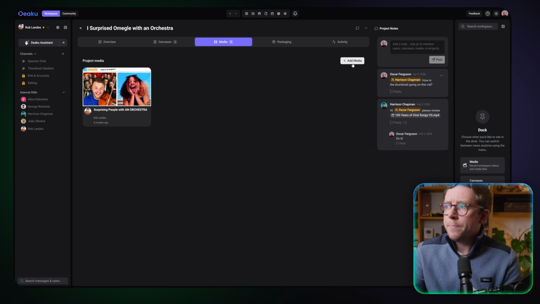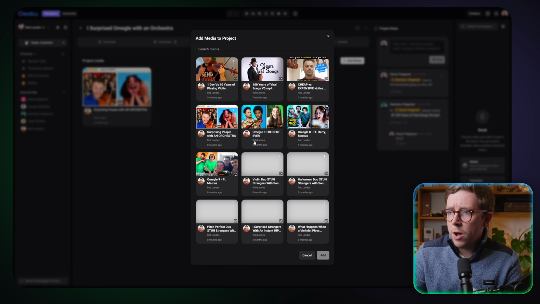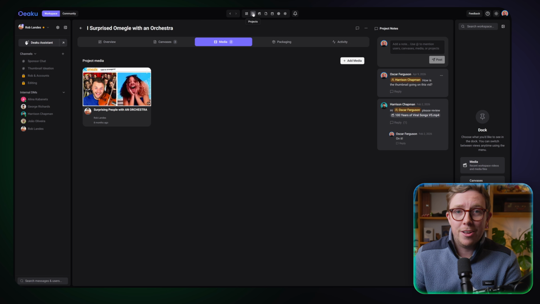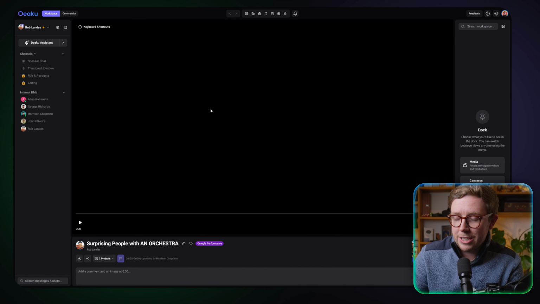Similarly, in media, hit add media. You can link any file that's already in your workspace or upload something new. And anything you attach here also shows up on your workspace's main media page too. So it's never trapped just in this project. This might be the raw footage for the video or a draft of the edit ready for the team to review using Deaku's video review system. Also another tutorial video because that has tons of great features. I'll just give you a little teaser.